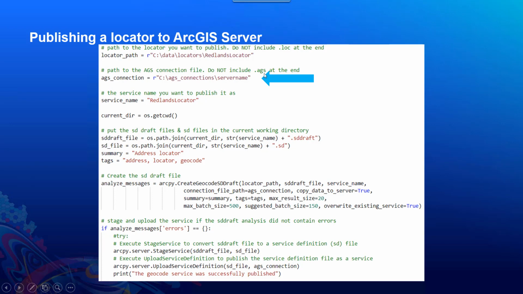Make sure to not include the .ags extension. You'll also want the path to your locator on your machine, and don't include the .loc at the end. You'll want to give the service a service name, define a bunch of paths for where you want to dump the SD draft file, the SD file, and then this is sort of the meat and potatoes of the call. So it's the create geocode SD draft call.